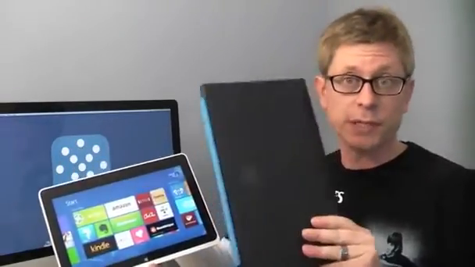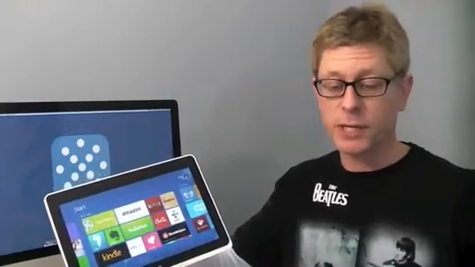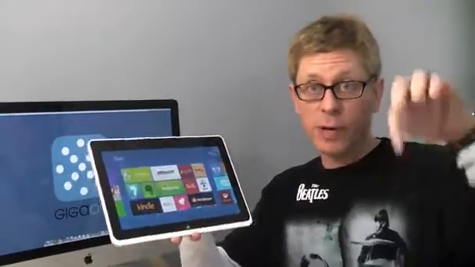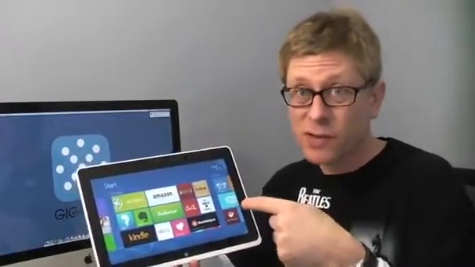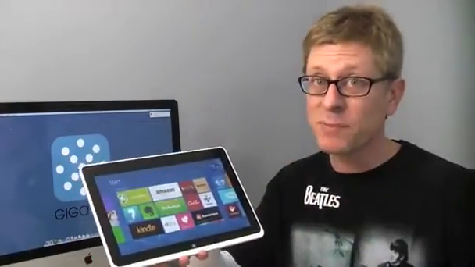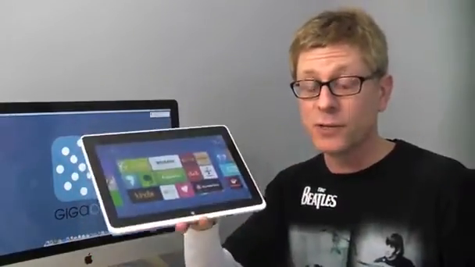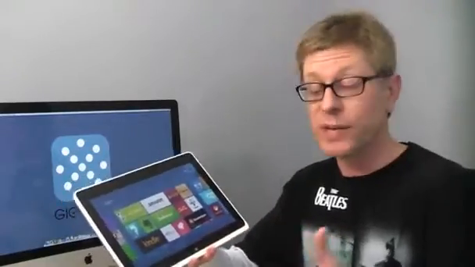As opposed to the Surface RT, where I think I have 32 in there. To bump up the RT unit to 64 gig gets you close to the same price as this. That's again why I'm saying maybe there's not as much need for RT due to these devices. You're getting the best of both worlds anyway.